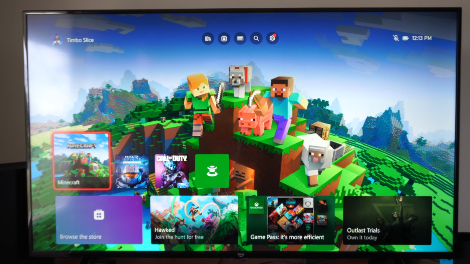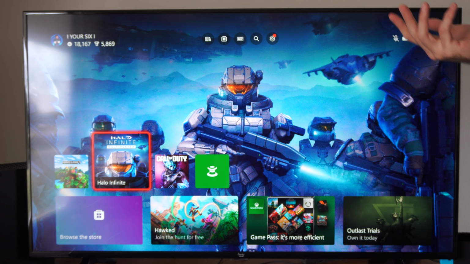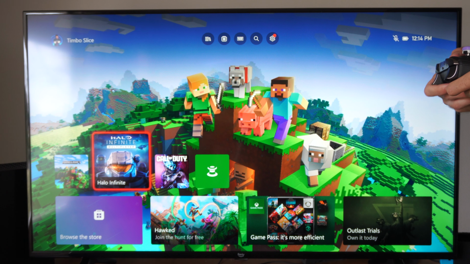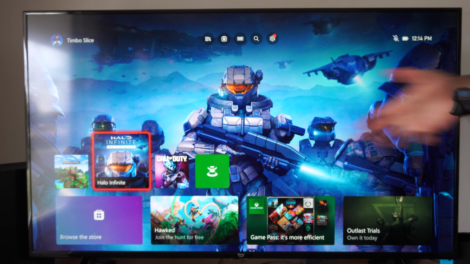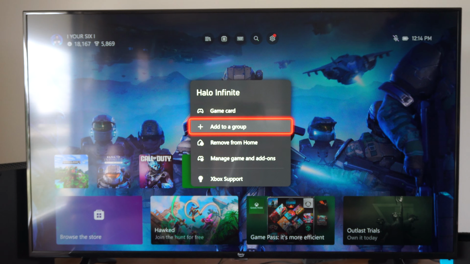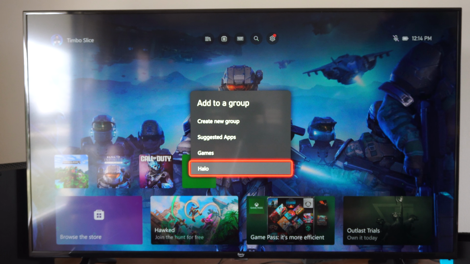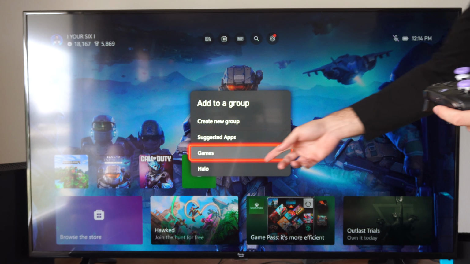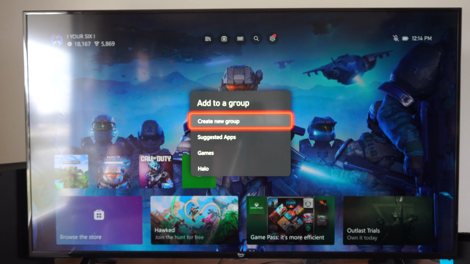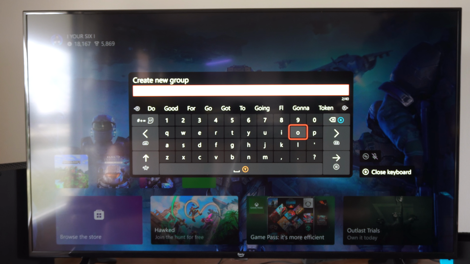Today in this video I'm going to show you how to add a game to a group so it's easier to manage them and find them so you can start playing them. So on the home screen here, if you go over to the icon, you can press the button with the 3 lines on it for more options, and you can go to add to group. So let's create a new group right here. Otherwise we can add it to an existing one. So I have like Halo games or suggested, so we can go to this and just type in FPS, something like that. So let's do that, FPS.